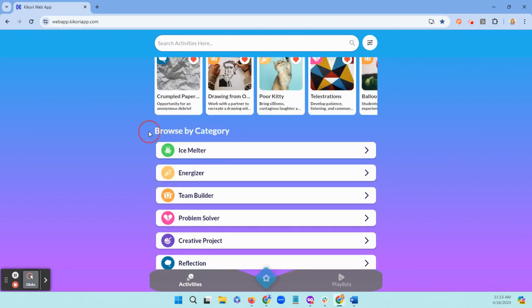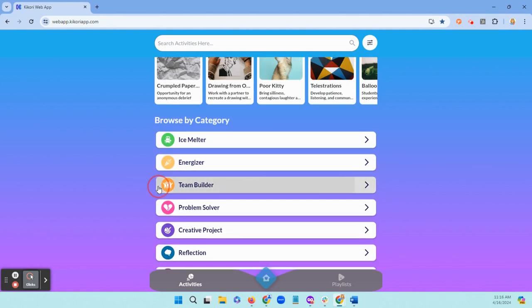Coming back up to the categories, let's take a look, especially at the first four categories, which are intentionally laid out in the order of group development. First, we have ice melters that welcome students with low-risk ways to get to know each other. Then, energizers provide a fun brain break, awaken senses, and drive up engagement. Team builders focus on trust and working together, so that students can move on to problem solvers that challenge them with puzzles and group goal activities.